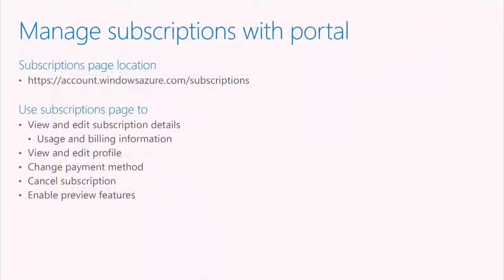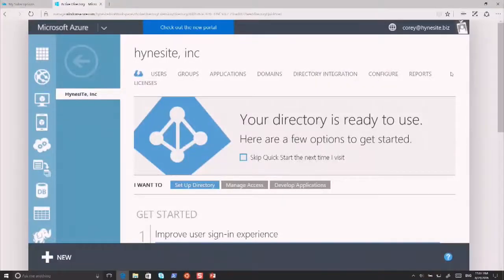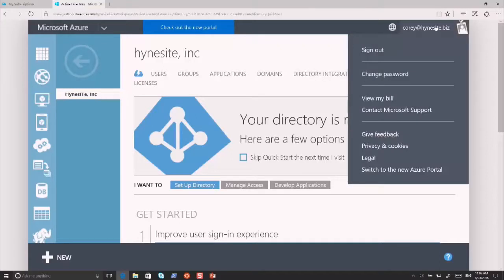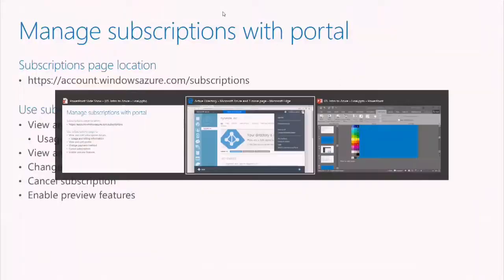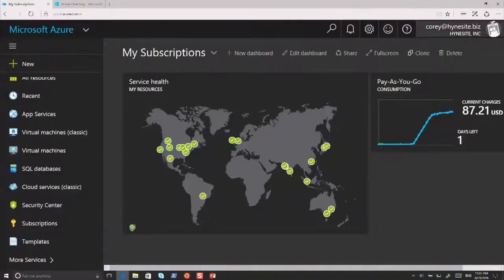So simply, contact Microsoft when you're ready, and figure out what type of subscription is best for you. Now, in all cases, you can actually manage your subscriptions through the Azure portal. There's a page, which is account.windowsazure.com/subscriptions, but in both portals, both the new and the old, in the upper right-hand corner, if you click your username, there's typically a View My Bill or Manage My Subscriptions entry. That's the new portal. That was the old.